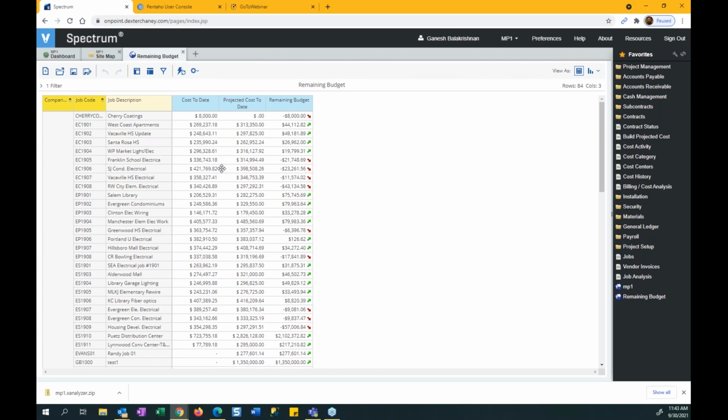Ganesh, we do have a couple of questions. One of them, the first one is, are we limited with the formulas we want to use? Yes, there are some limitations on the formulas and also on the data sources that we have access to. So there are some limitations, yes.